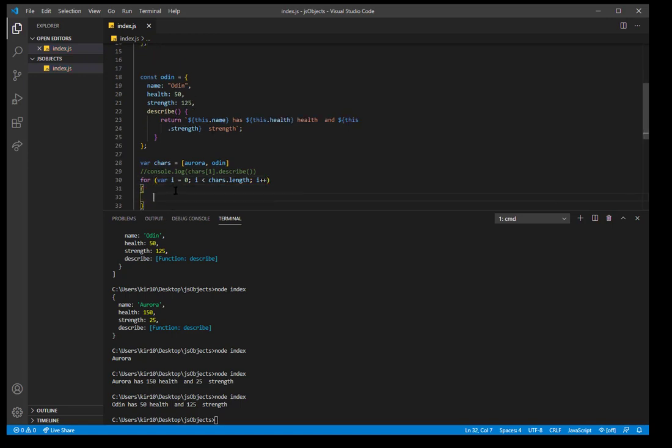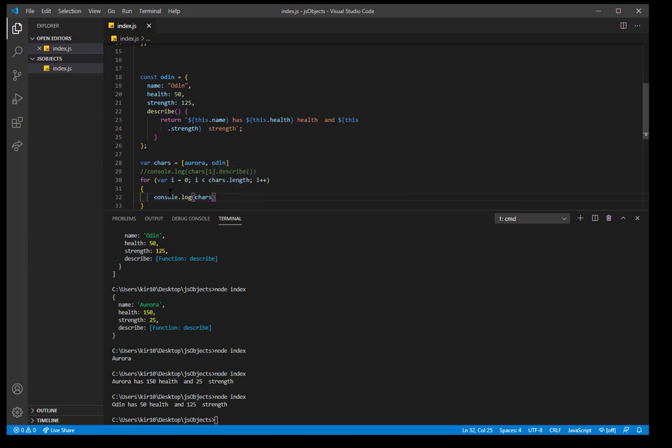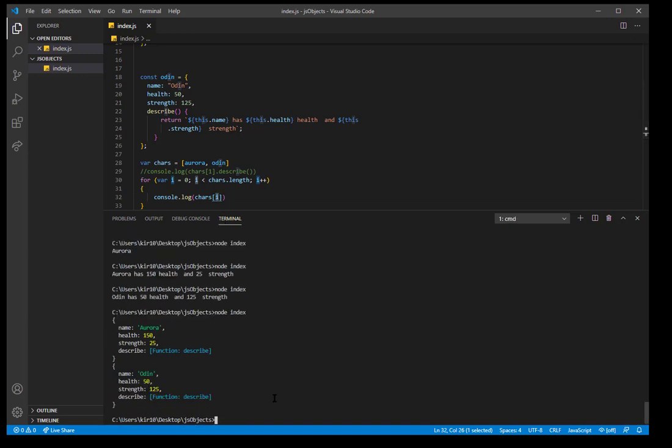And so now, what have we got? Well, I'm not really sure. So let's do this. Let's console log chars of i, right? Because we're looping through the for loop. And each time we loop through the for loop, our i is changing. And so the first time it's going to be chars of 0. The second time it's going to be chars of 1, which is what we just saw up above. So let's go ahead and run that, and let's see what we have.